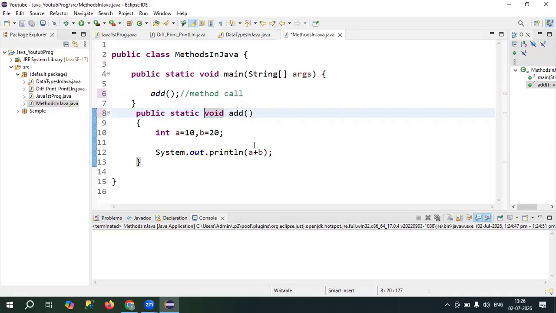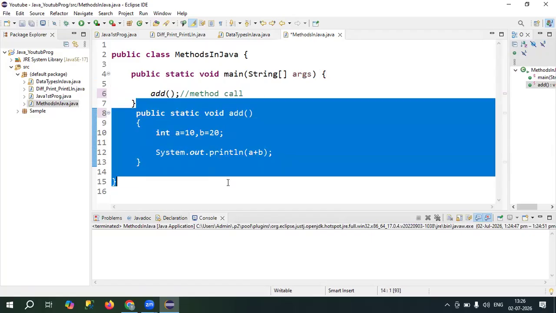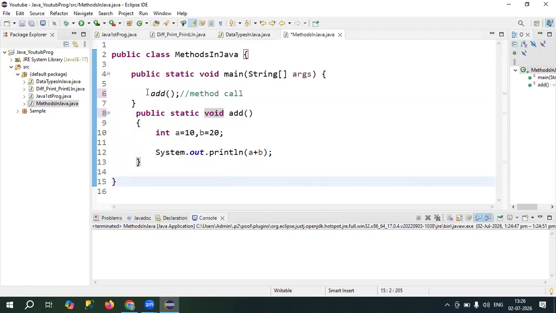System inbuilt methods are println and System.out.print. Public static void main means string arguments, and for a user defined method, we create it this way and we will call it inside the main method with the help of the method name. So that is our method call.